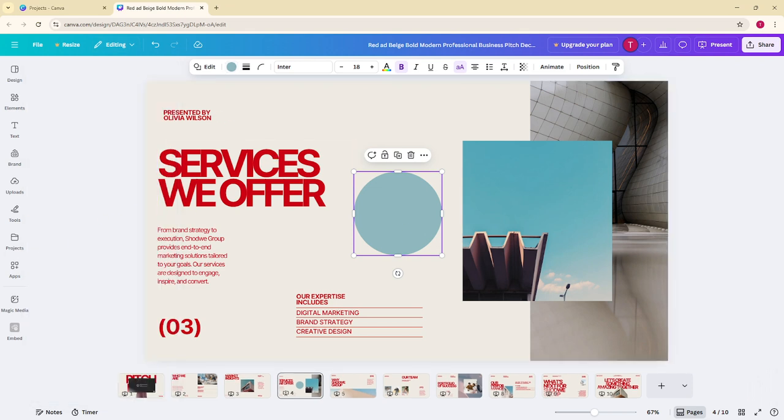Changing object colors in Canva is a simple yet powerful way to enhance your design work. So next time you're working on a project, don't hesitate to play around with colors and make your designs as striking as possible.